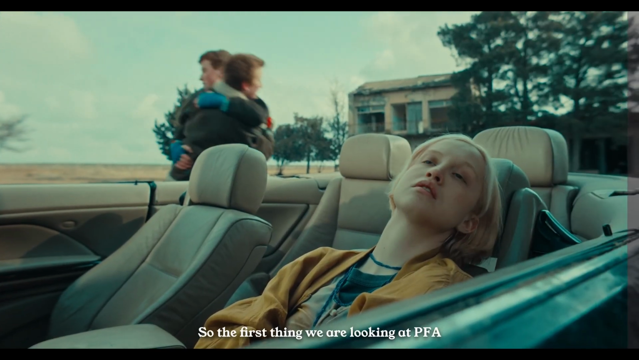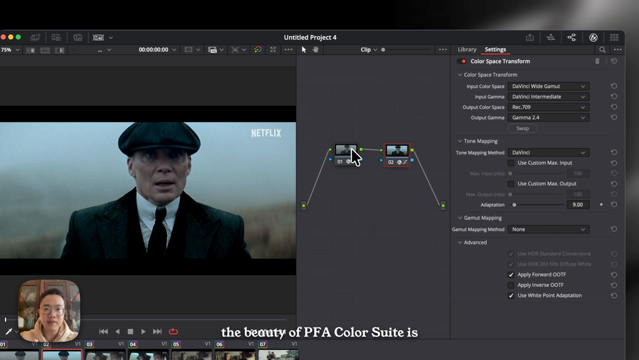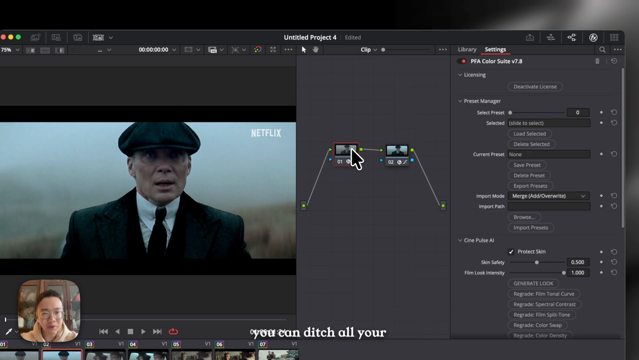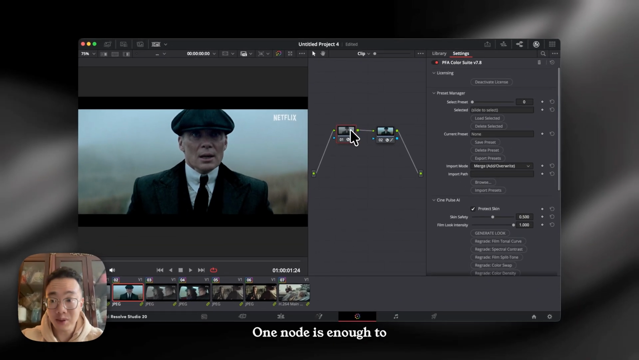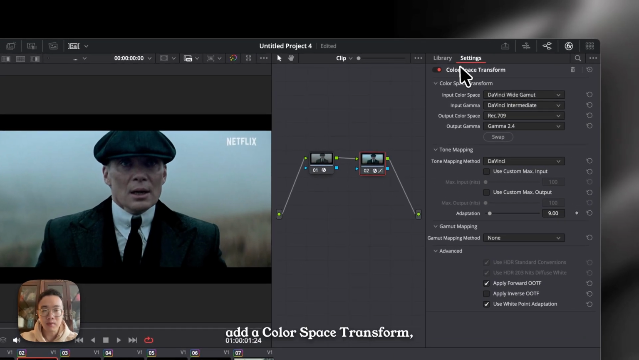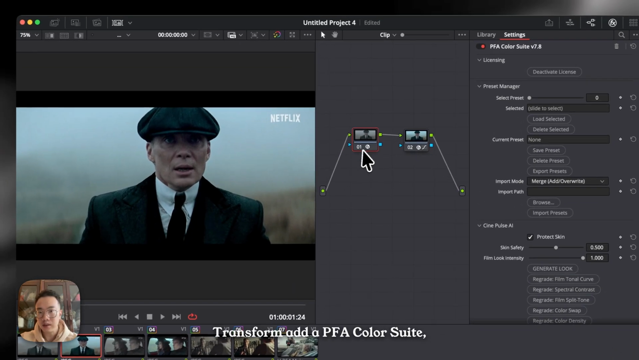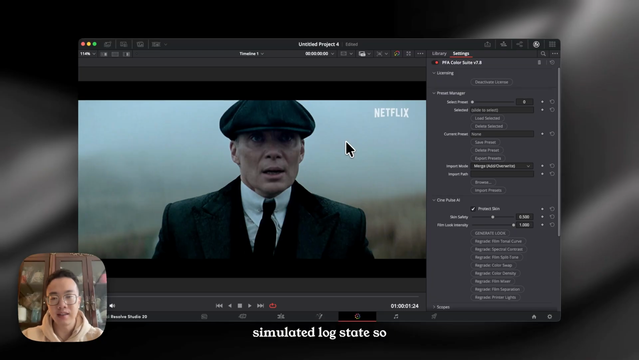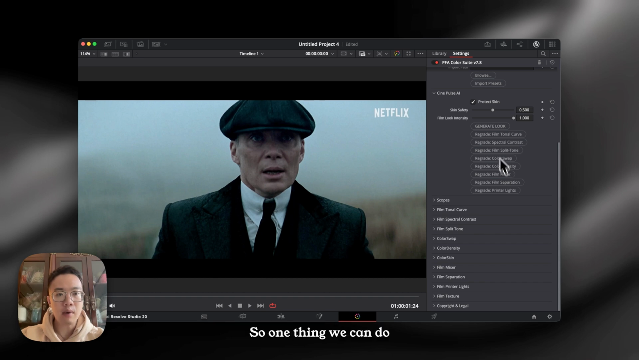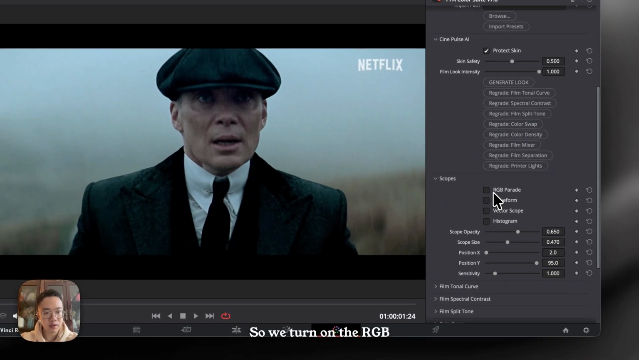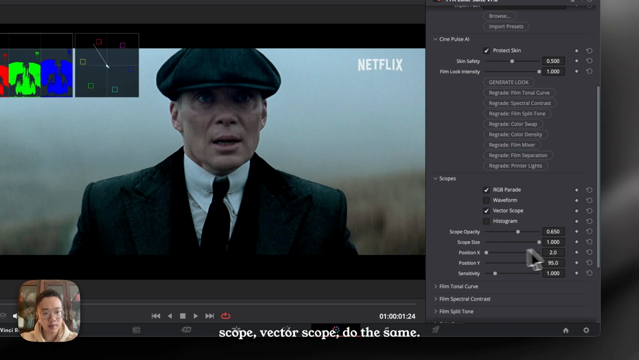The first thing we are looking at, PFA. The beauty of PFA Color Suite is we can ditch all your 12 node tree kind of workflow. 1 node is enough to do every single thing. So what you need to do, add a color space transform, then before the color space transform, add a PFA Color Suite, simulated log state so we can work backwards. One thing we can always do is turn on the scopes. So we turn on the RGB scope, vector scope, do the same.